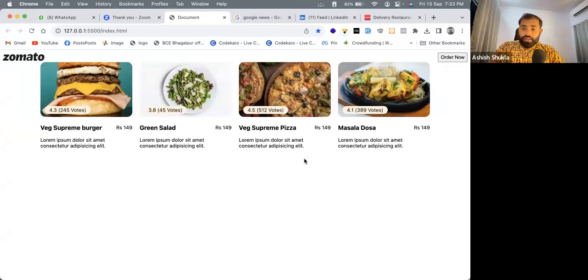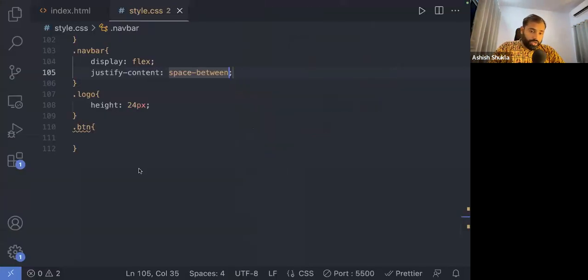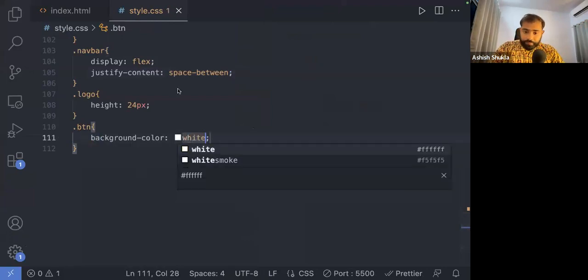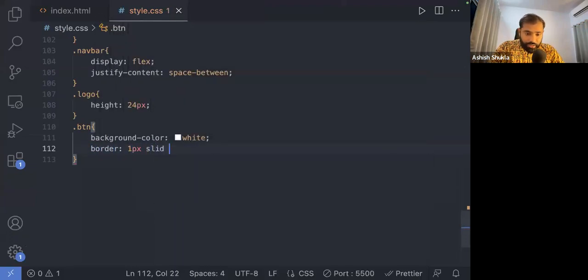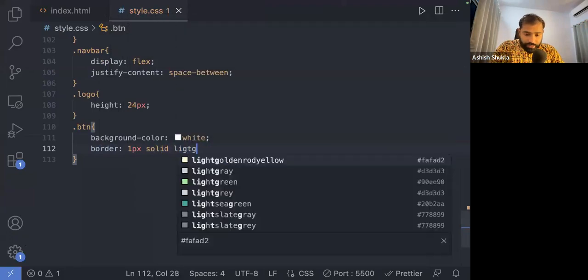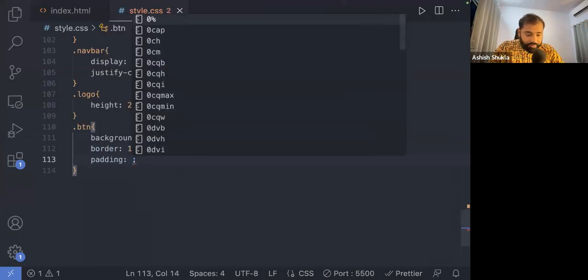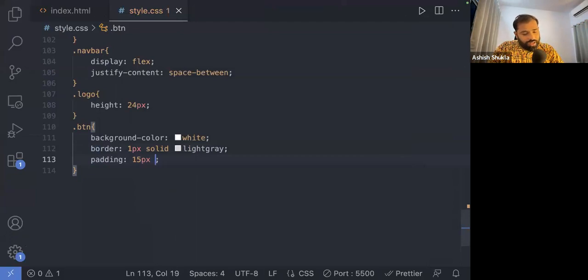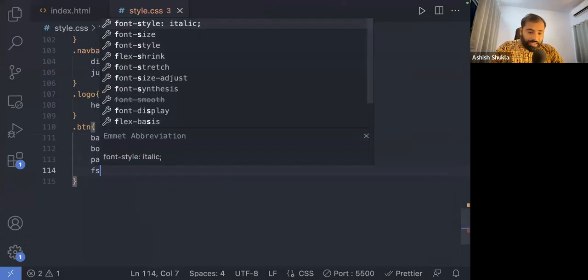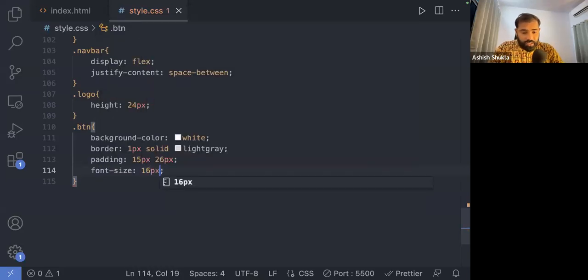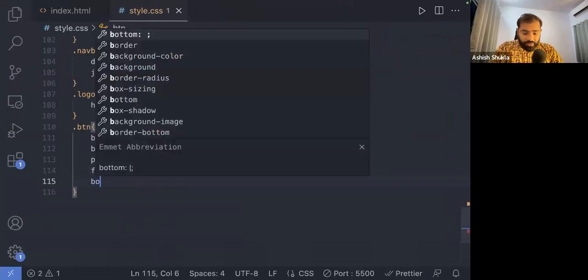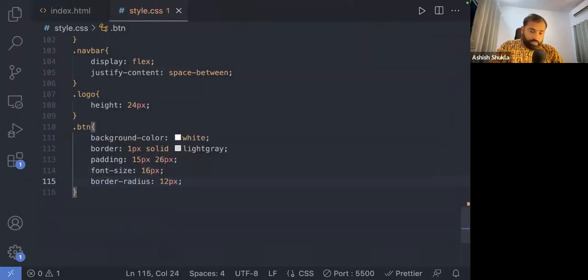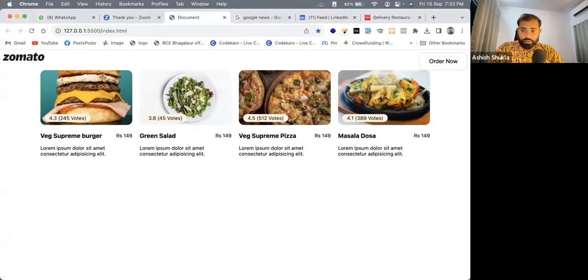Correct. Now I want to style my button. So I'll go inside this button. I will say that background color is white. I will also say that the border is 1 pixel, solid, and light gray in color. I'll also say that we have a padding of 15 pixels and 26 pixels. I will say that the font size is 16 pixels. If you see this, this is how it looks. And at the end, I will also say that we have this border radius of 12 pixels. If you see this, this is how it looks.